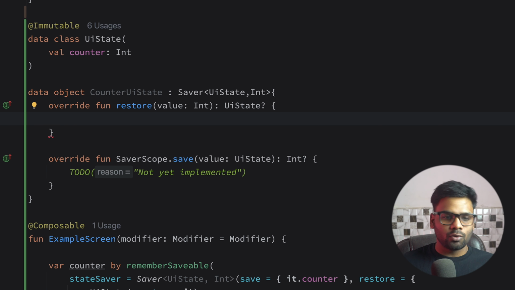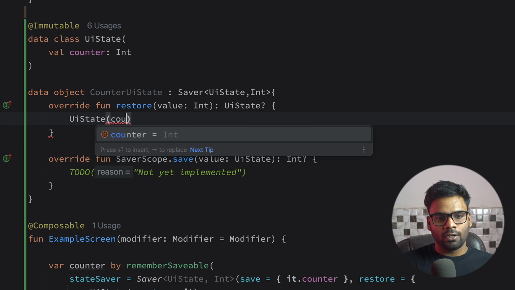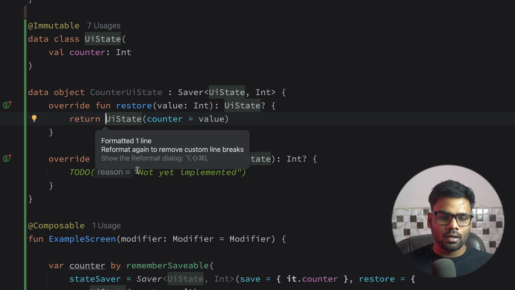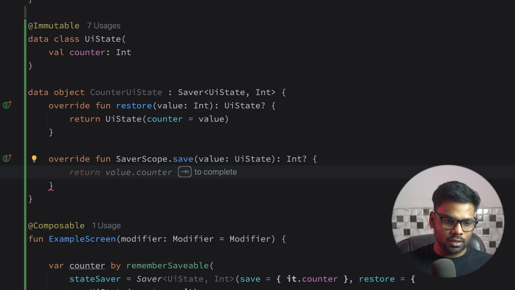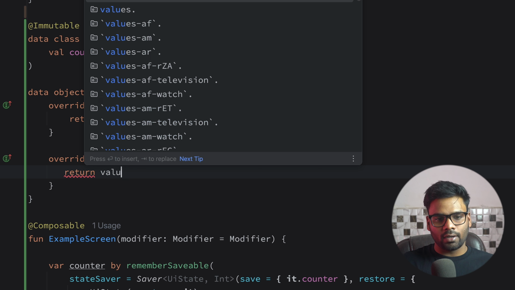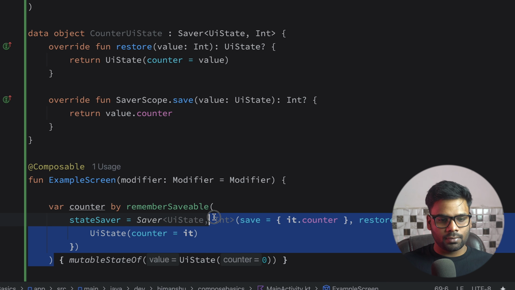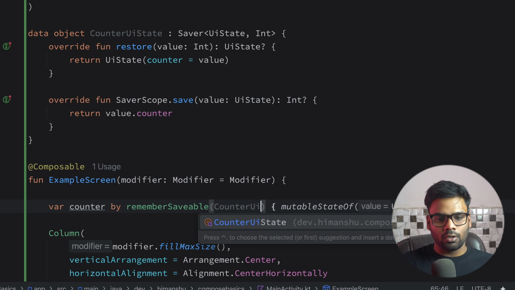So in restore, as you can see, it provides me a value of type integer. Use UiState, and in place of counter you can simply pass value and return it. Now in the save, if you notice, the return type is integer and we are getting a value of type UiState. So simply return value.counter, and instead of this, now you can use CounterUiState.